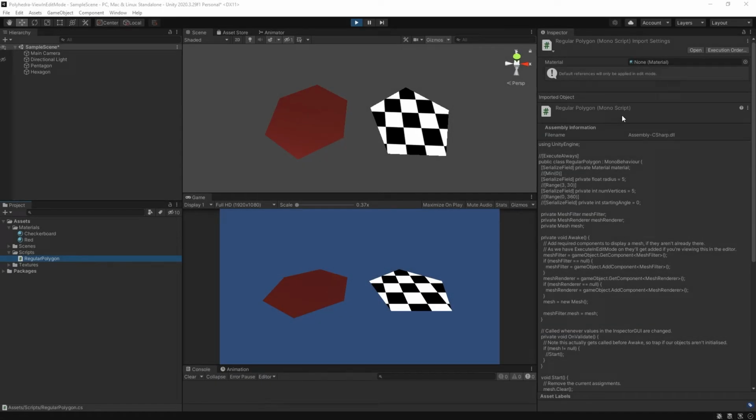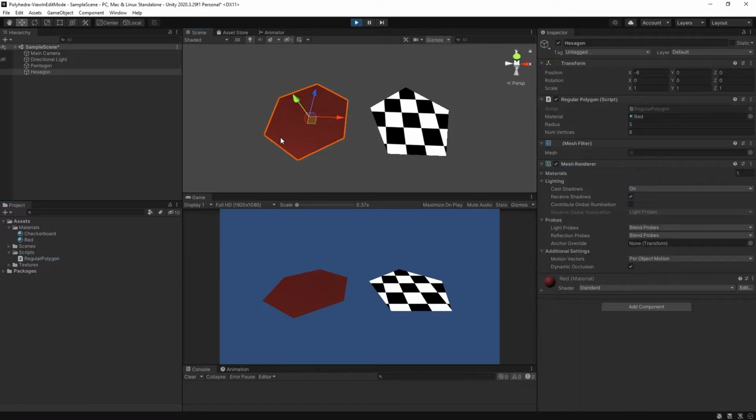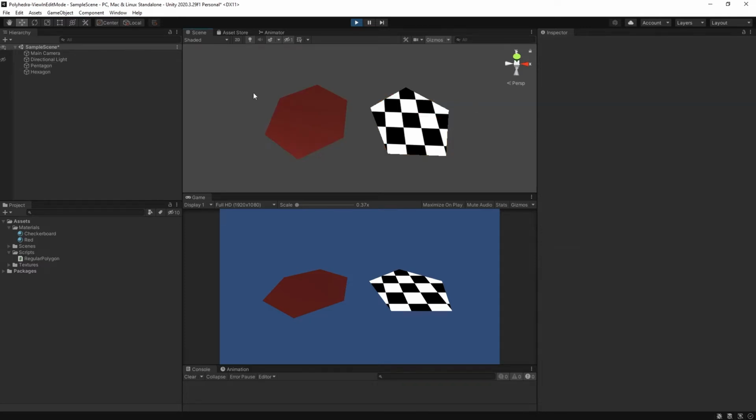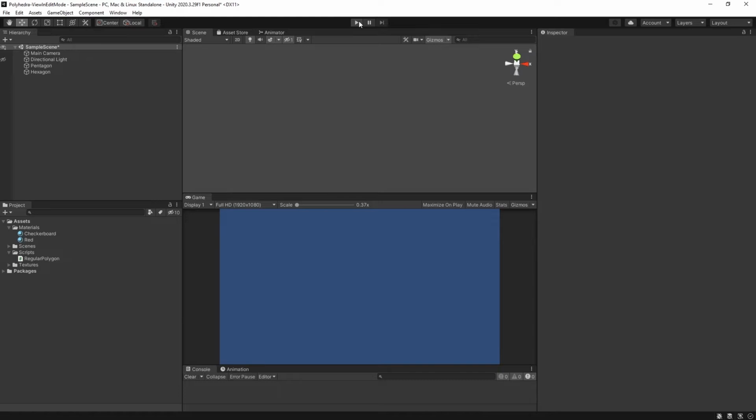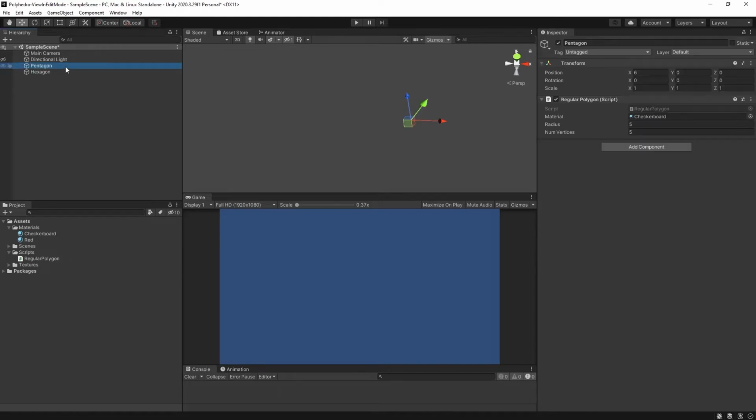Here I've got a simple scene using a regular polygon with the UV mapping script. I've got a hexagon with a plain red material and a pentagon with a checkerboard pattern. This looks fine when we're in play mode like this, but when we exit the scene, it's completely empty. We've got very little indication of where our objects are.